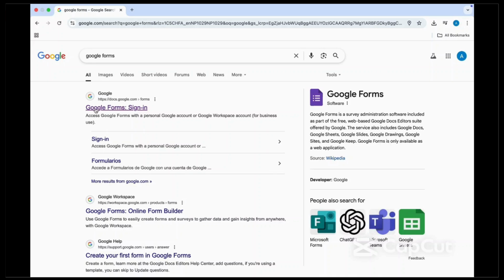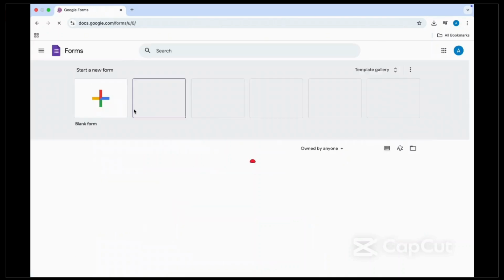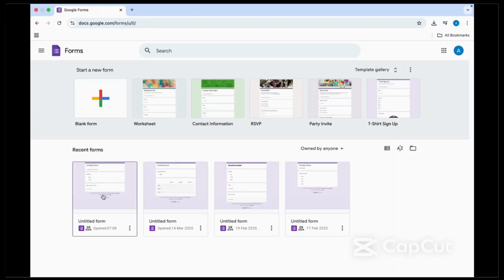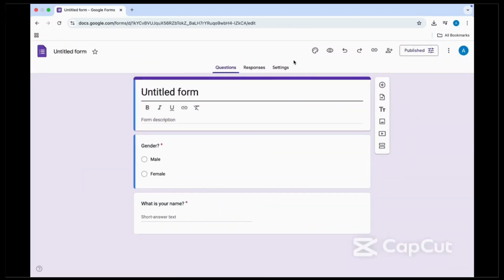Now make sure that you have signed in using your Google account. Then once you're signed in, you can see the plus icon available there. You can simply create a new one or simply tap on an existing one. I already have various options available there, so I am tapping on the existing project.